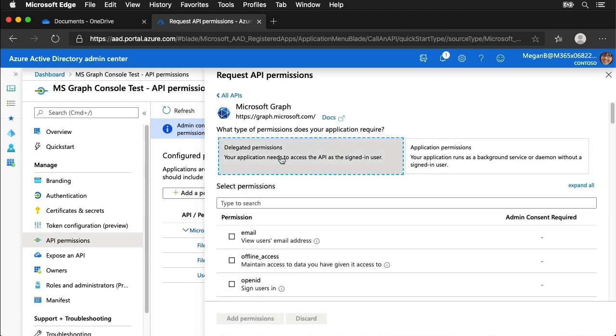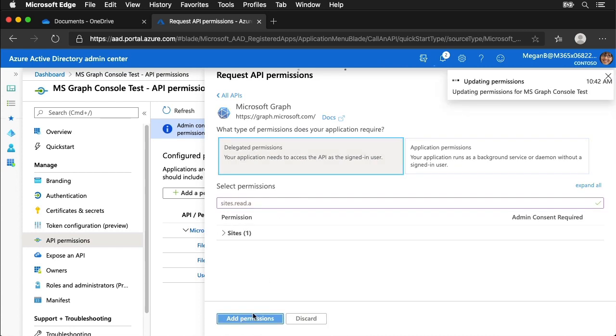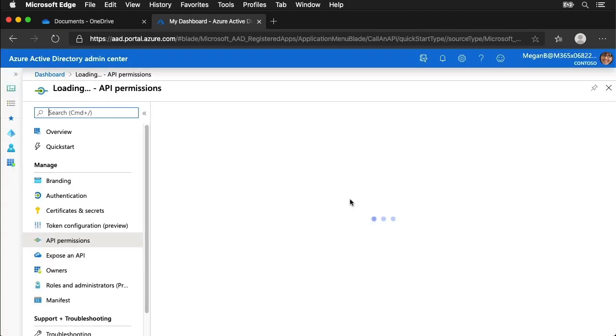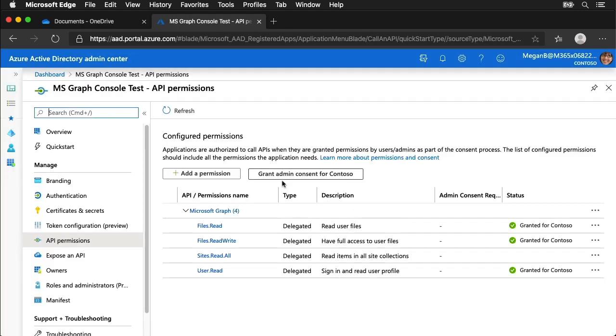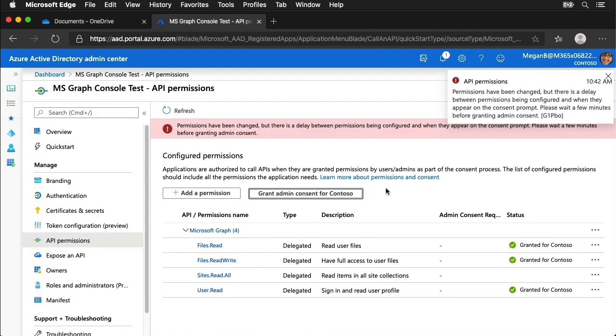And this is going to be pointing to the sites.read.all. We will add that permission. And just like I did a couple moments ago in the last demo, we're going to go ahead and grant admin consent for it, or use admin consent to grant this permission.